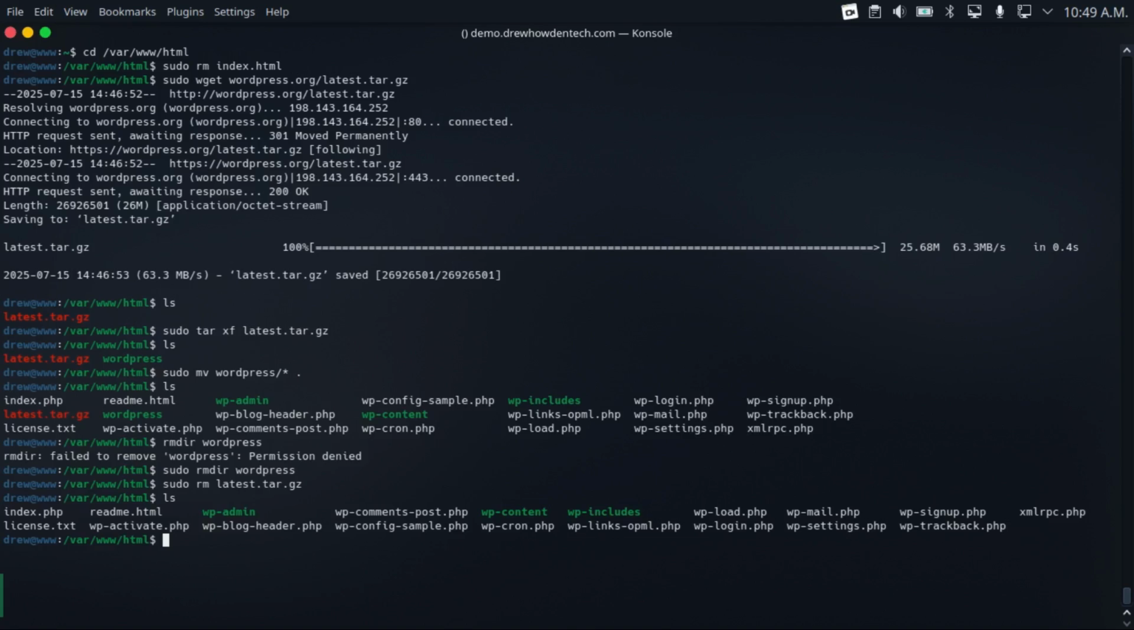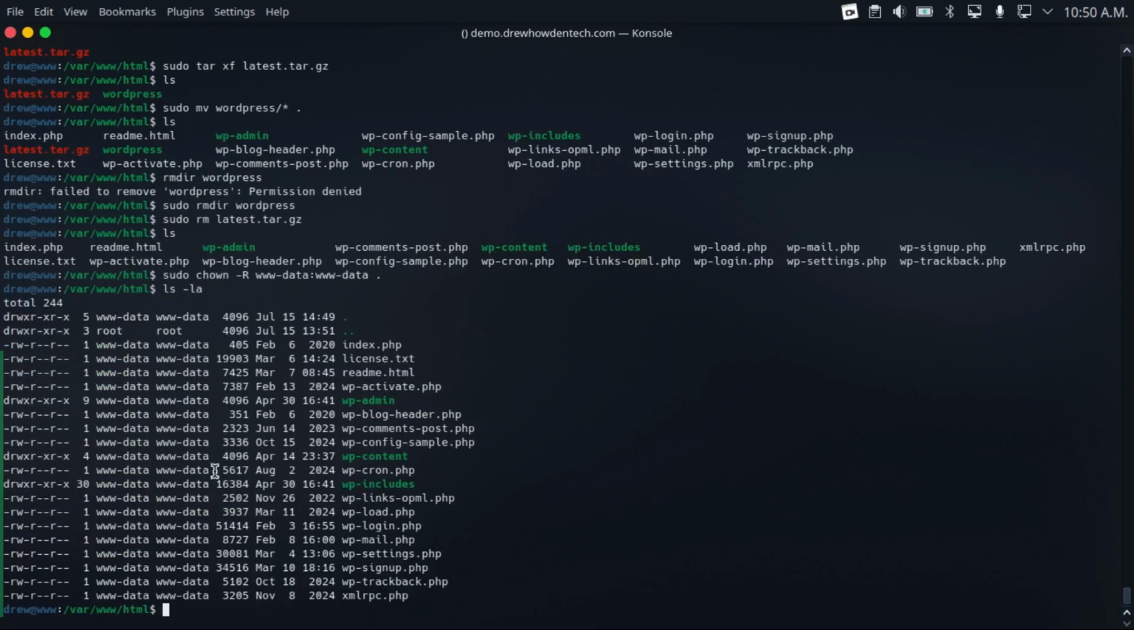So now the next step before we can install WordPress is to change the ownership of all these files to our web server user by doing sudo chown -R, capital R, and capitalization matters here, www-data:www-data . (space dot). Then hit enter, and now if we do an ls -la, we should see that our directory and all the files under it are owned by the www-data user and group.